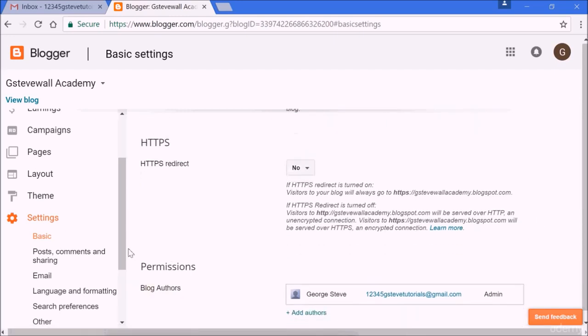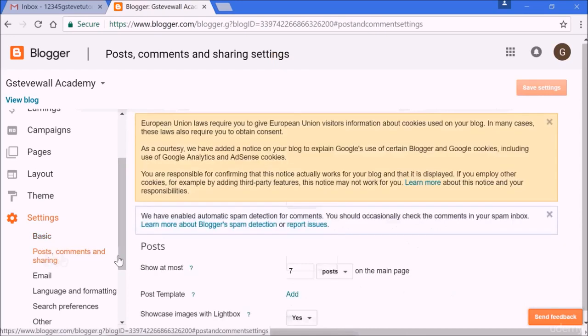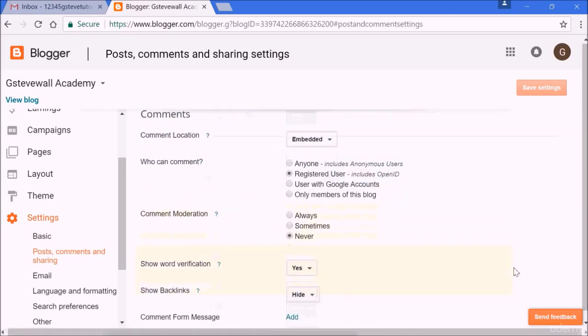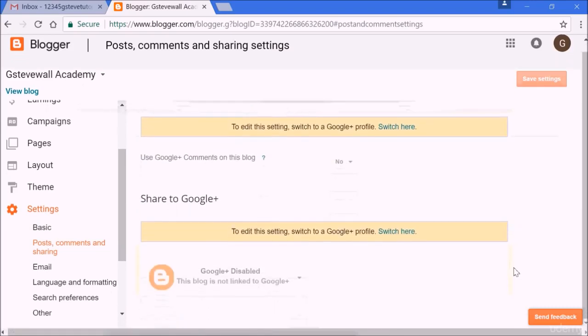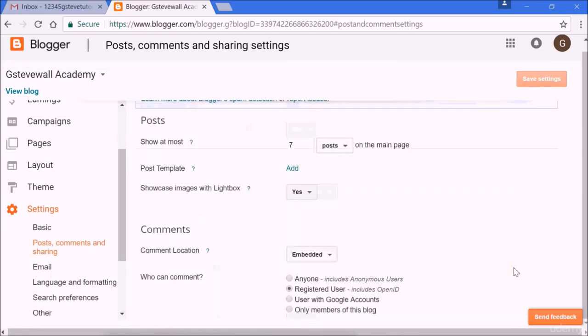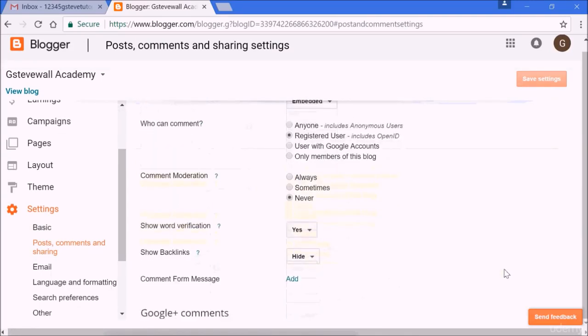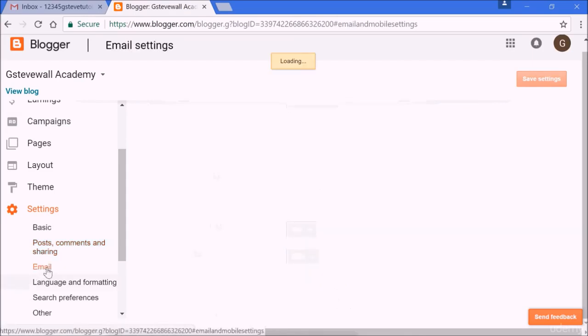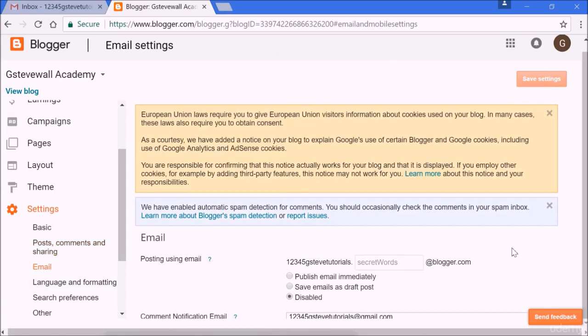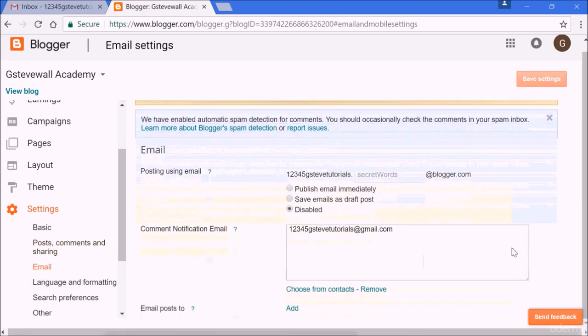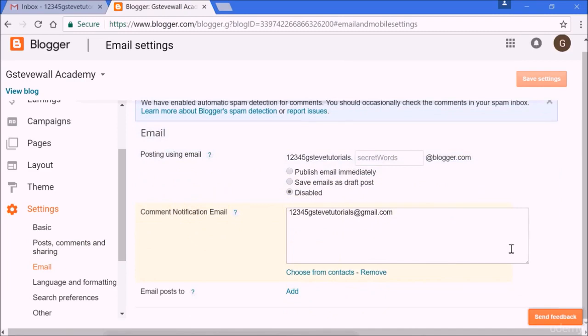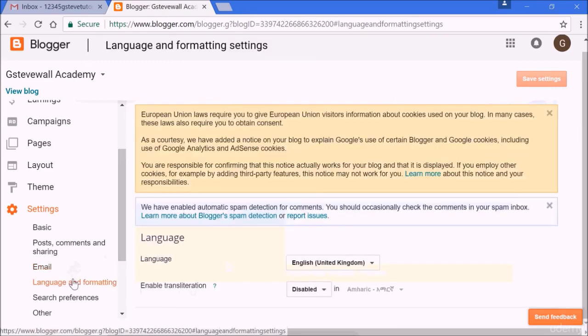Alright, the next one, you can click on posts under settings. You can check how many posts you have. You can show everything. This is where you make your settings: how many posts will be shown at a time on the web page. And there are millions of things to do here. You can click on your email. Posting using, you can use your email. You can change this, comment notification. You can change this email account if you wish. So there are many things we'll be looking at, step by step and one by one.